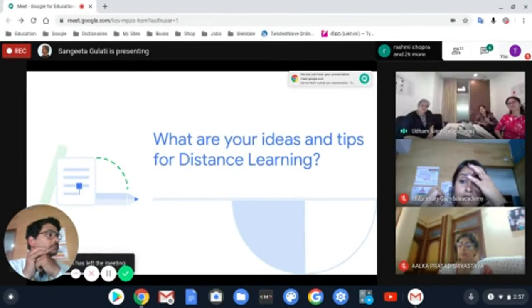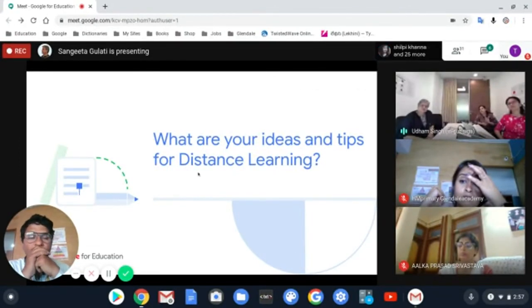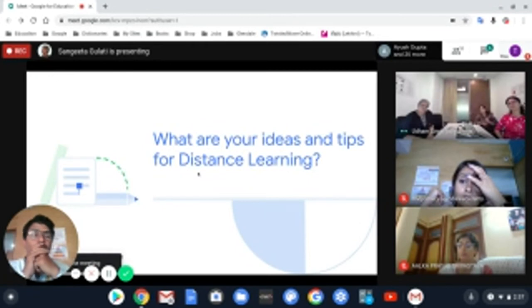Yes, G Suite for Education as a platform is free and available for education institutions. We have about 80 million users worldwide, with unlimited Drive storage coming along with G Suite for Education.